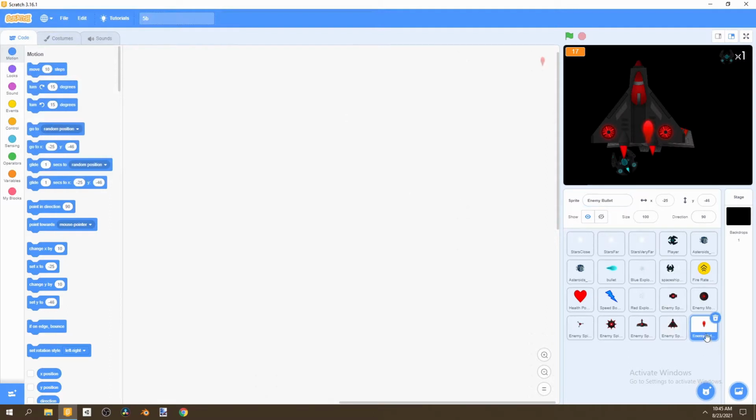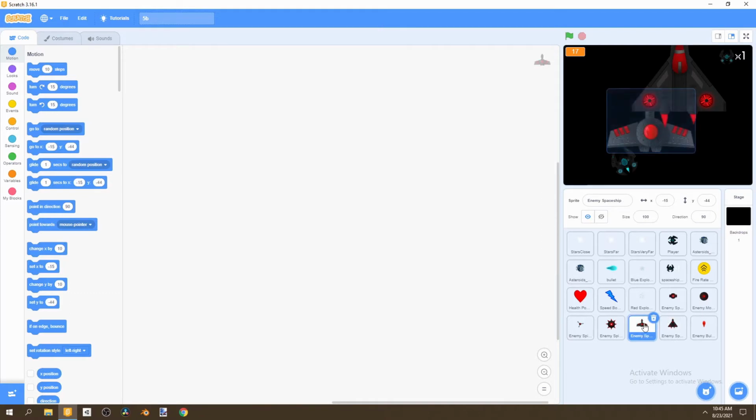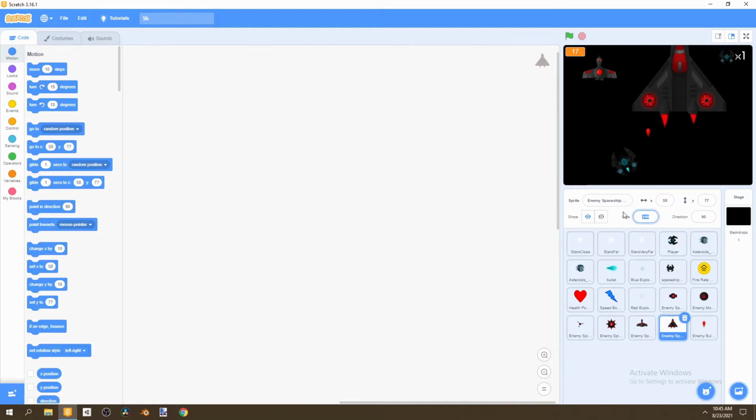And we would want to resize all of them. So we would start with the enemy bullet, make this 35, and we would go to our enemy spaceship and resize this to 40. And then we would need our enemy spaceship dropper. We would want that at size 70.